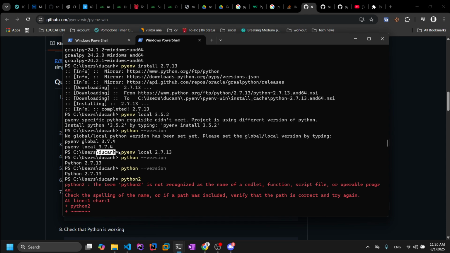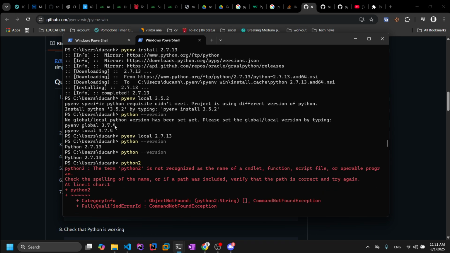If you want to use it globally, you need to config that Python to global like this, then you can use it anywhere you want. So that is the basics of pyenv for Windows.